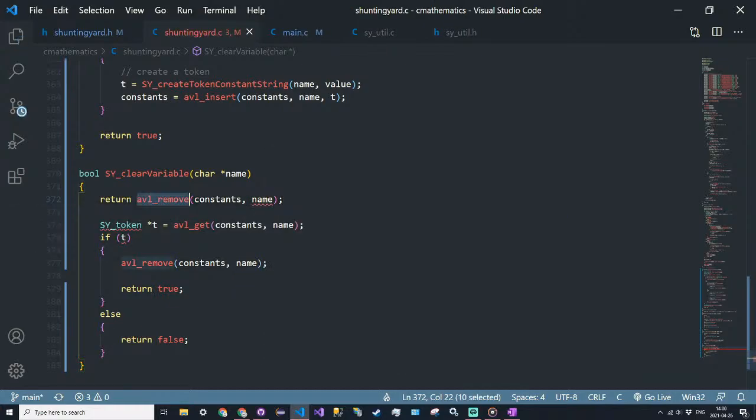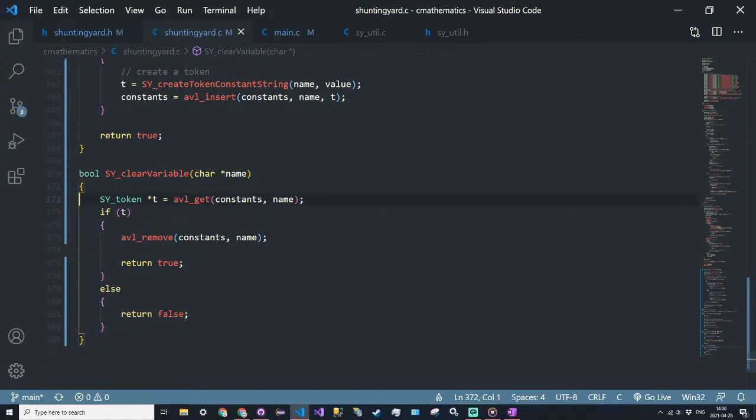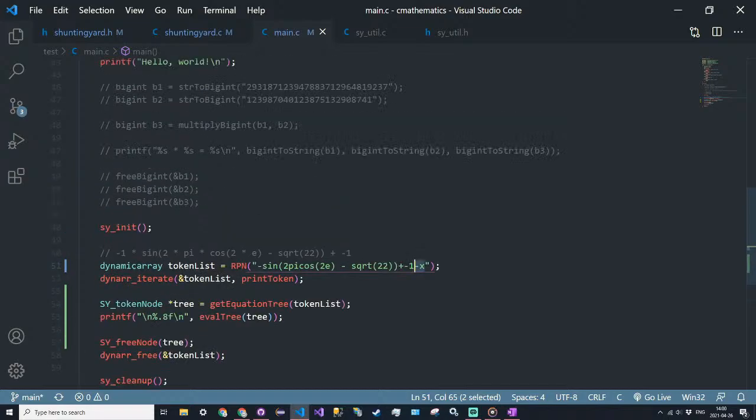But we're going to have an extra check just to make sure that we don't delete any required tokens like pi or e. But that'll be later on. So right now we're just going to get the token, see if it exists, and if it exists, then we're going to remove it and return true, otherwise return false. Alright, so let's try this.